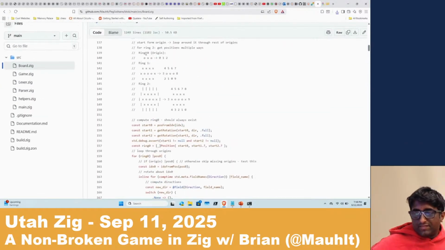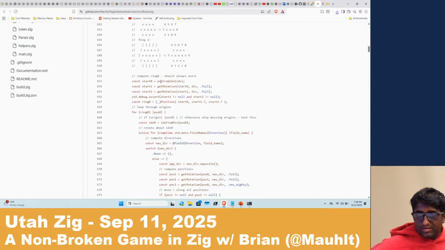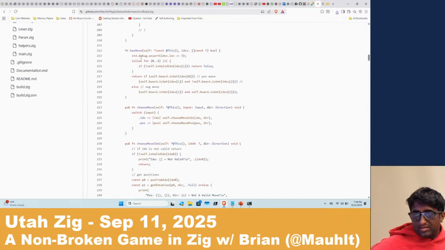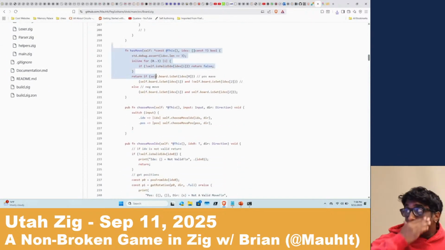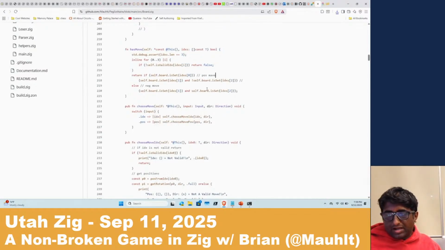That's why I also have compute optimally, and that's where I was using the rings just to say, on a per move level, what pegs were being turned on and off. Then has move just tells me which board states, which pegs can move in a particular direction. This checks for both positive and negative moves, hence why I showed those. If someone wants to make a negative move, they should be able to.